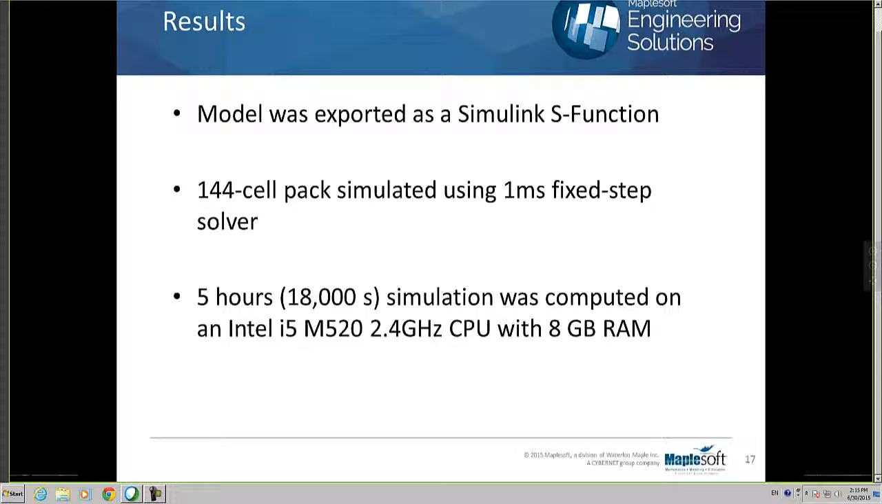The result of this was that the model was able to be exported, in this case using a Simulink S-function. The 144 cell pack was simulated with a 1 millisecond fixed step solver that was already pre-packaged. In an example simulation, the simulation time was 5 hours, so 18,000 seconds of simulation time was computed on a computer using an Intel i5, and the average execution time for each one of those step sizes was 55 microseconds. So quite well below the 1 millisecond threshold that we need to achieve.